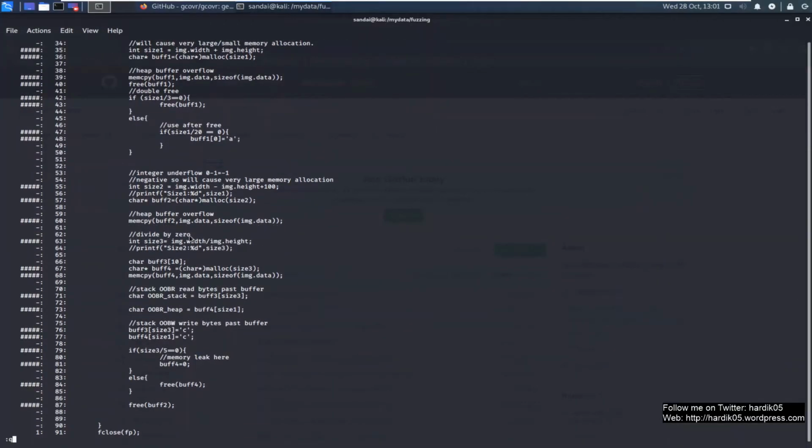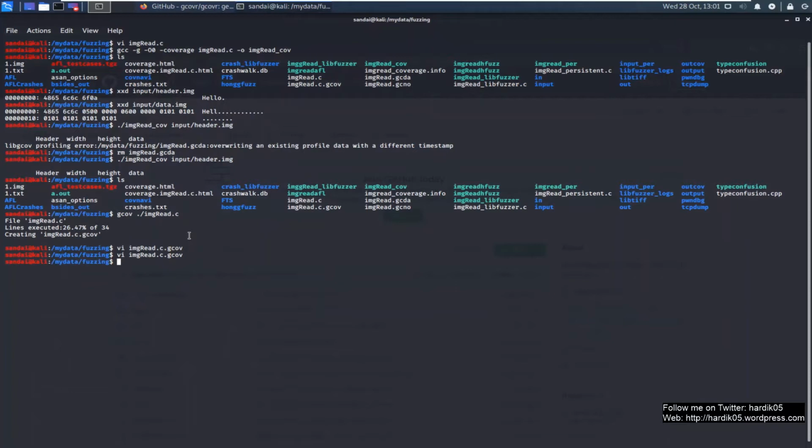Now since this data is not in a proper human readable format, if you need some graphical data, for that you can use the lcov plugin. So lcov has this simple format. You need to type lcov --capture --directory, that is our current directory, so I have given dot over here, and then the output file that will be imgread_coverage.info. So what lcov will do is generate another file, imgread_coverage.info, and let's see the difference with this gcov file.